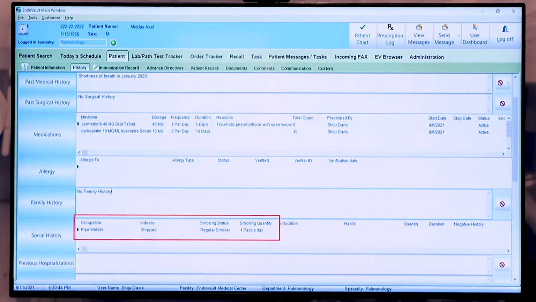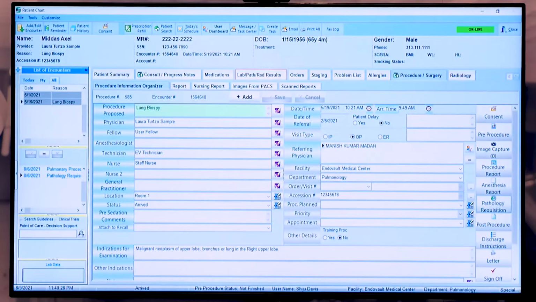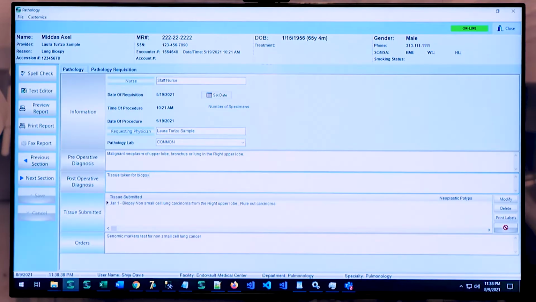The oncologist performs a lung biopsy to confirm the presence of cancer. During the procedure, the physician collects tissue from the upper right lobe of the lungs, and he writes a procedure report in the EndoVault procedure surgery module with his findings and recommendations. The physician also writes a pathology requisition with the details of the tissue collected.